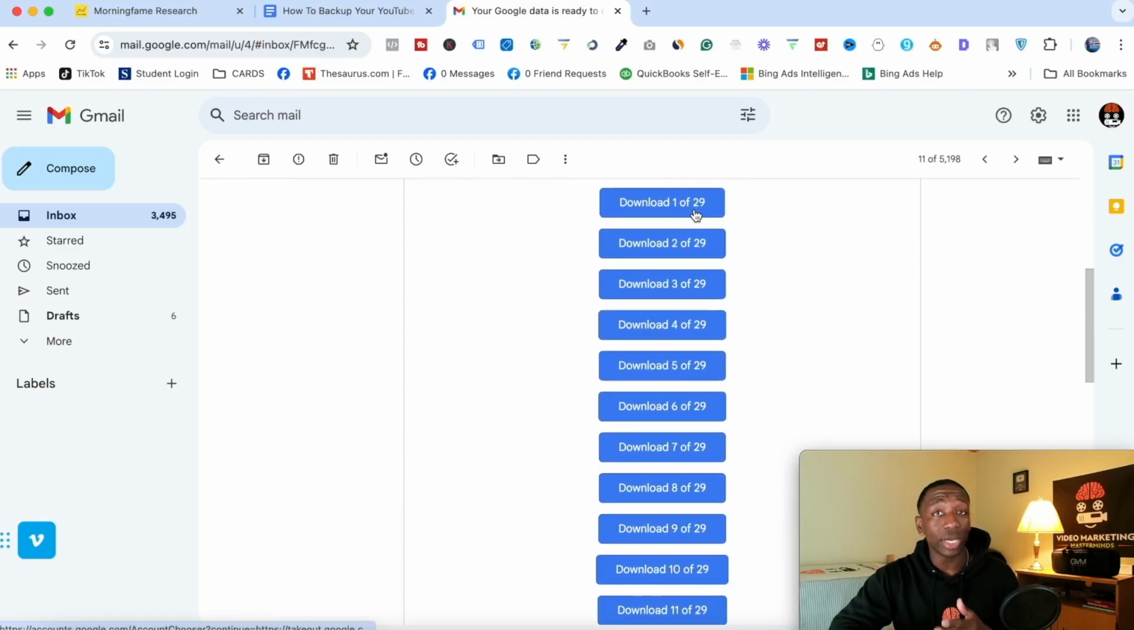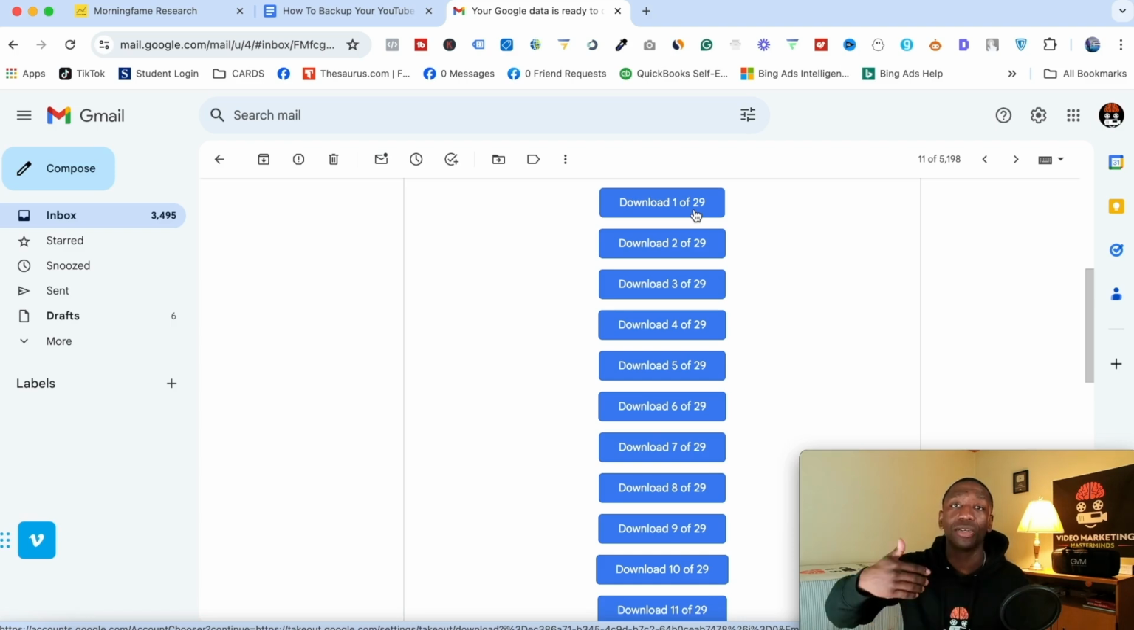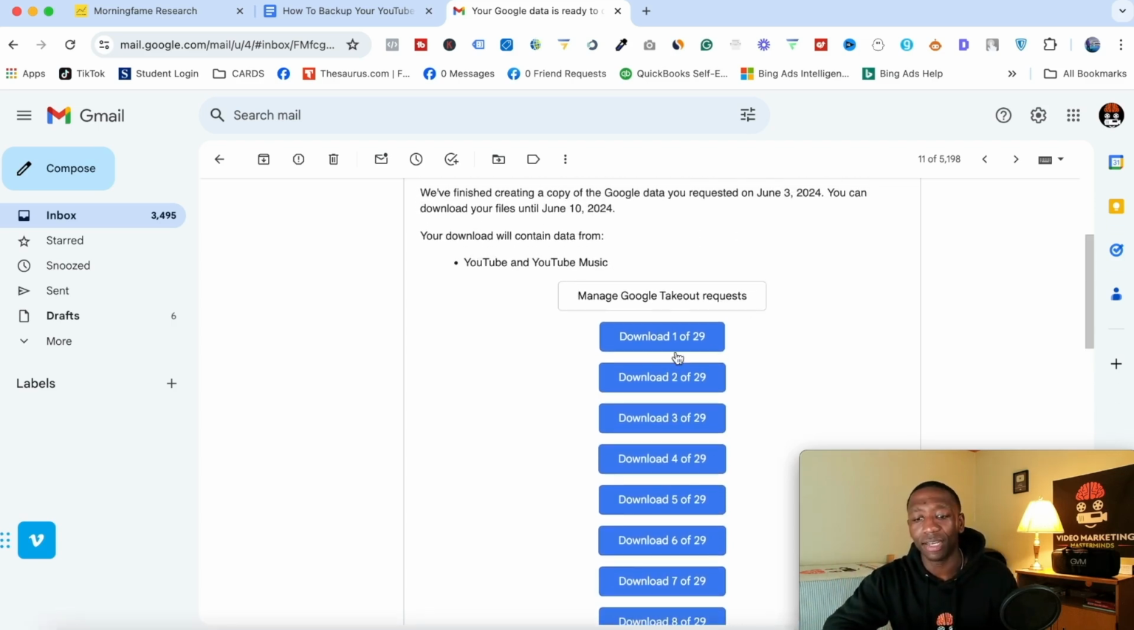All right, so right here, you see all of these. I had 29. Maybe you might have 39 or 49 or even less, depending on the size. Remember what I was showing you earlier with the file type and the size? It can determine whether you got a whole bunch of these or a little bit of them.